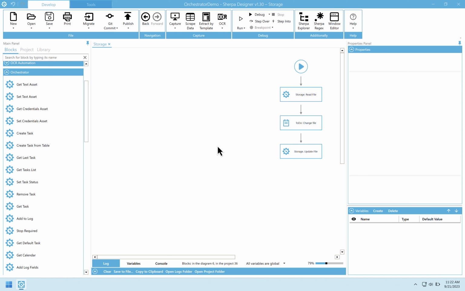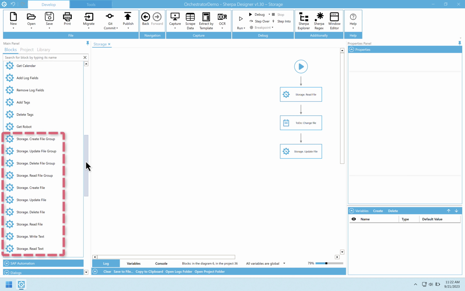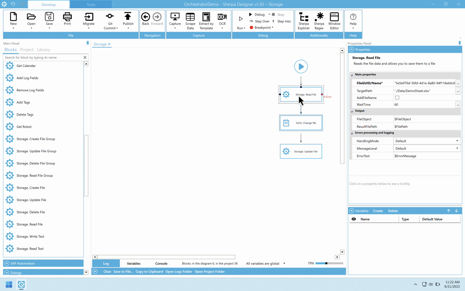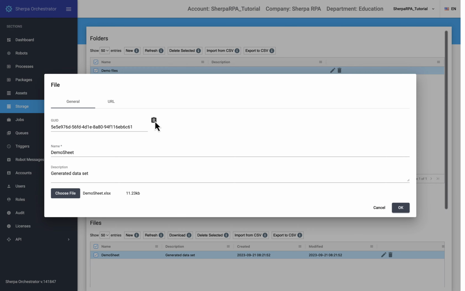Let's look at how you can build storage interaction into your process in Sherpa Designer. All storage interaction blocks are in the Orchestrator palette. In this demo process, let's start with the block Storage Read File. It downloads a file from the storage and saves it locally. In my case, it is a table that is saved in a subfolder of process. I specified the required file in storage by specifying its GUID, copied from Orchestrator.